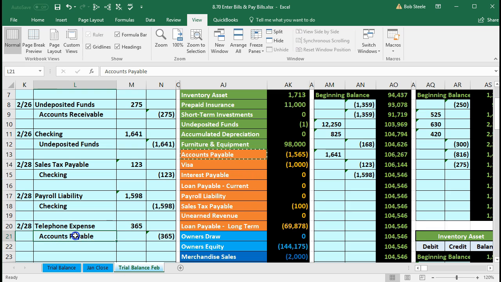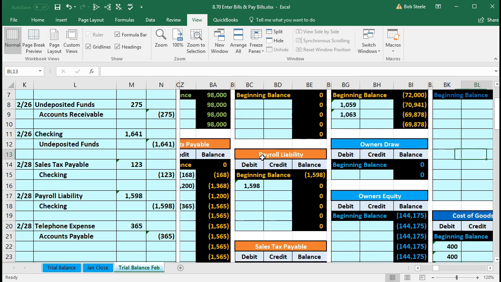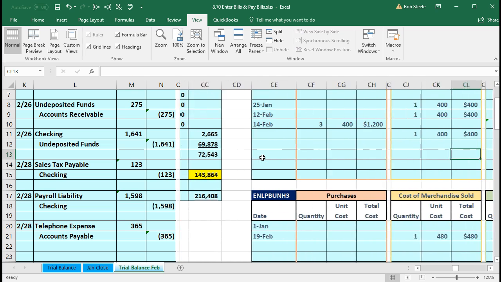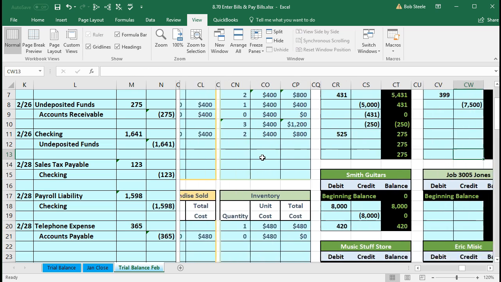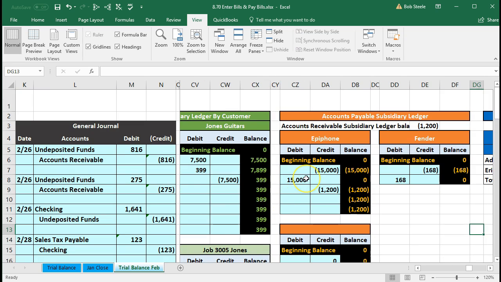We also have done something to accounts payable, and therefore we need to track this not just by date of when it happened, but who do we owe. So we're going to scroll all the way to the right, and we're going to find the subsidiary ledger. We have to track the subsidiary ledger in a similar way that we have for the accounts receivable subsidiary ledger. We're going to have to add a couple here.